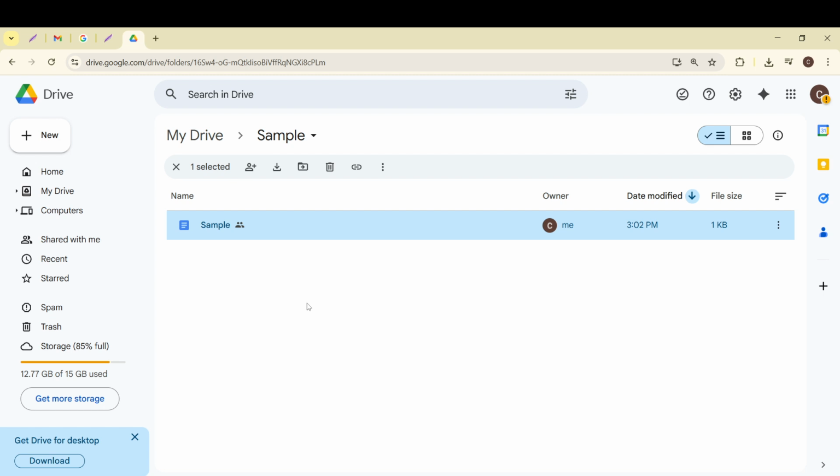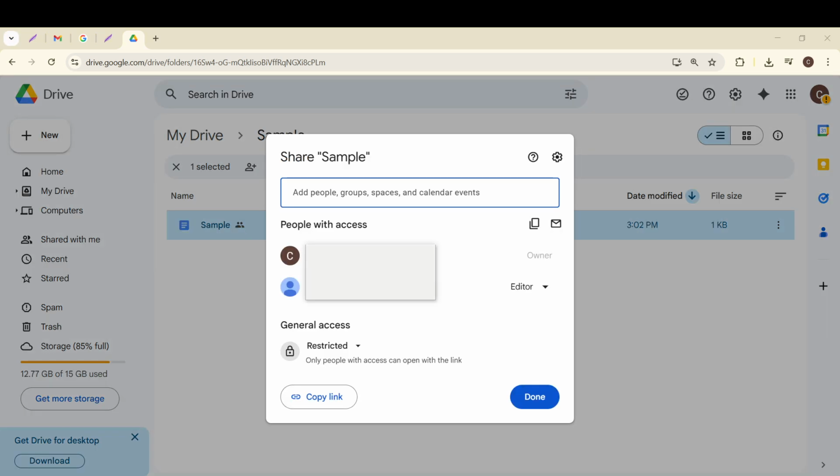With the item highlighted, look for the share icon at the top right of the screen or the button labeled Manage Access. Clicking either of these will bring up a panel displaying all the current people who have access to the file or folder. In this panel, navigate to the People with Access section. Here, you will see a list of everyone who currently has permissions to view or edit your document.